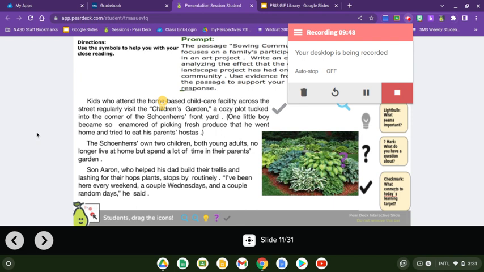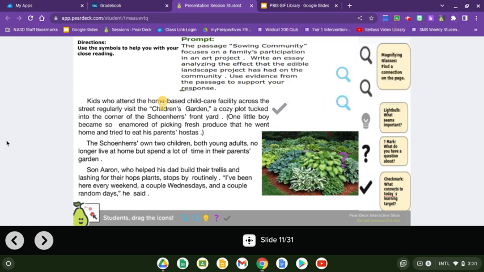So the Schoenhauers own two children, both young adults, no longer live at home, but spend a lot of time in their parents' garden. Son Aaron, who helped his dad build their trellis and lashing for their hops plants, stops by routinely. I've been here every weekend, a couple Wednesdays, and a couple random days, he said.